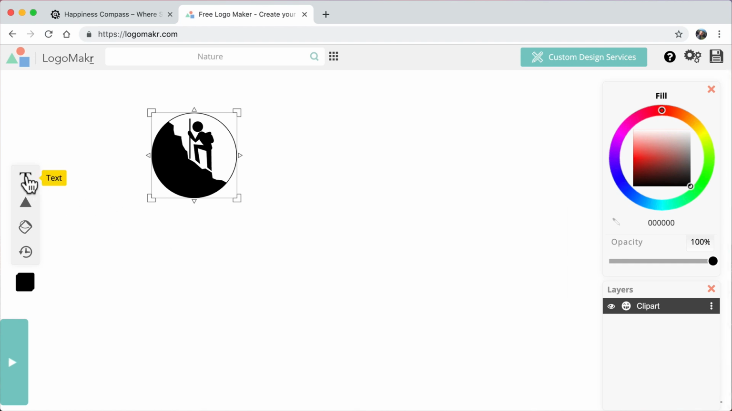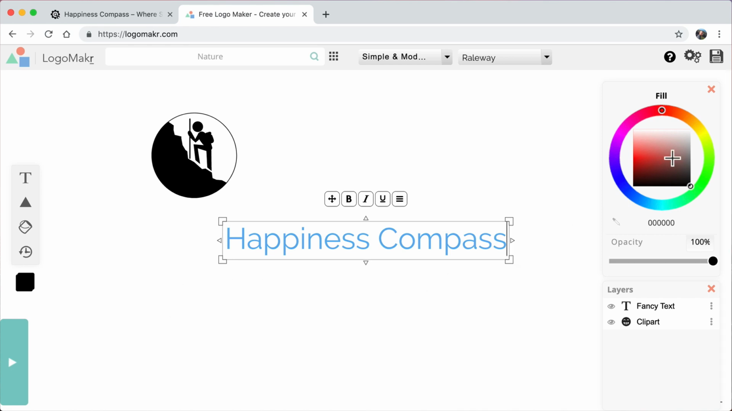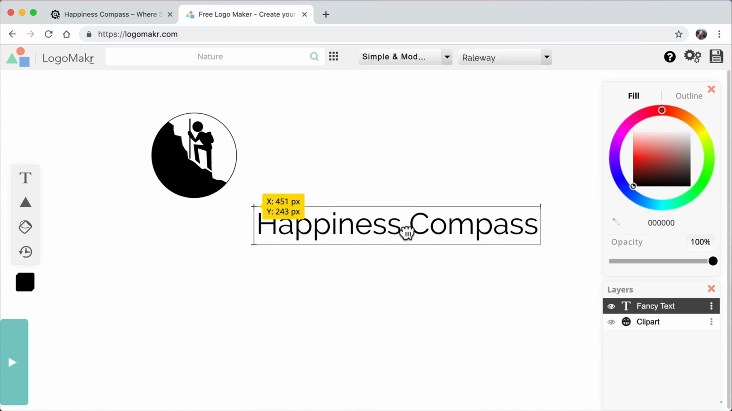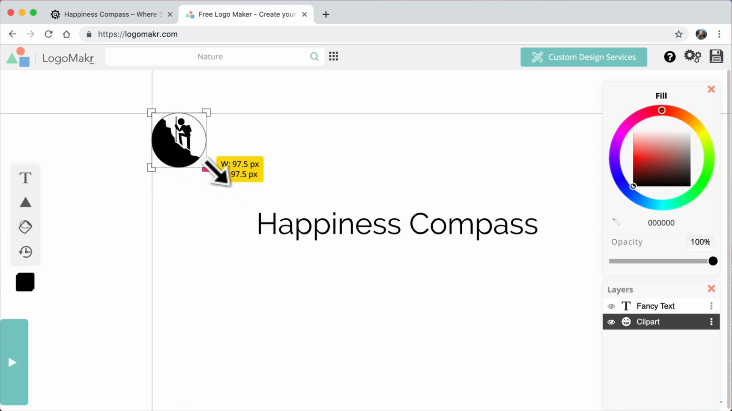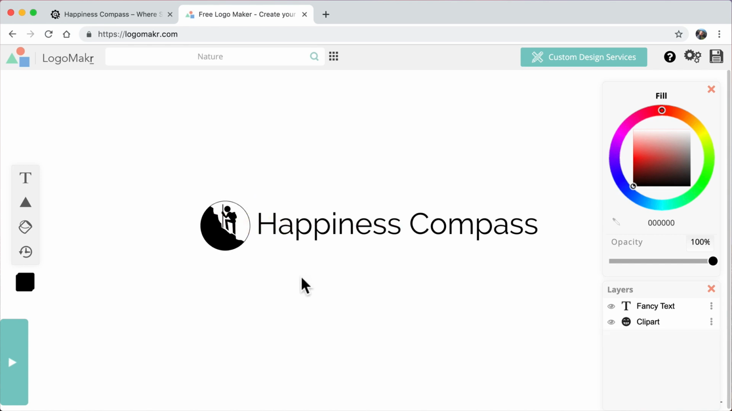And we can add this type text tool. So let's click on the text tool and let's type in her name, Happiness Compass. We can change the color by just dragging this around over here. And we can click, hold, and drag it to the center if we want. We can make this one smaller, click, hold, and drag, line it all up. That looks pretty good.